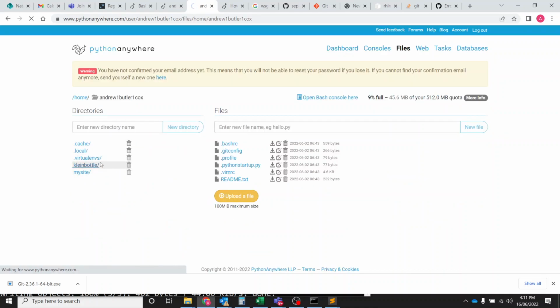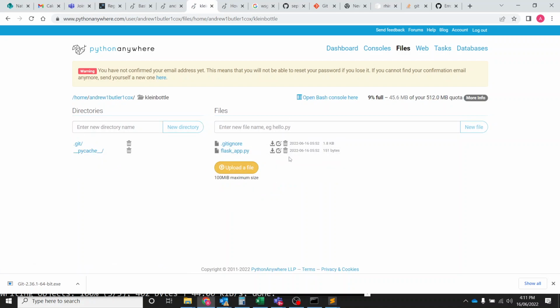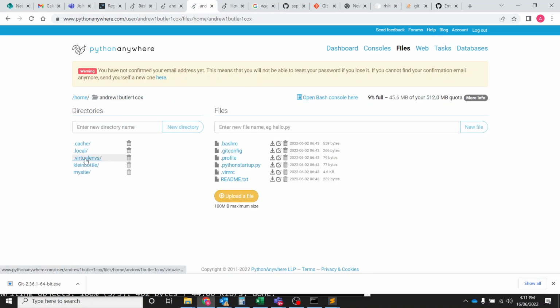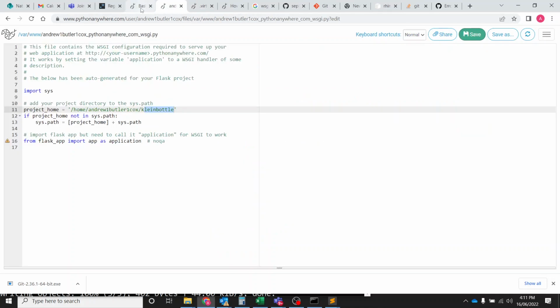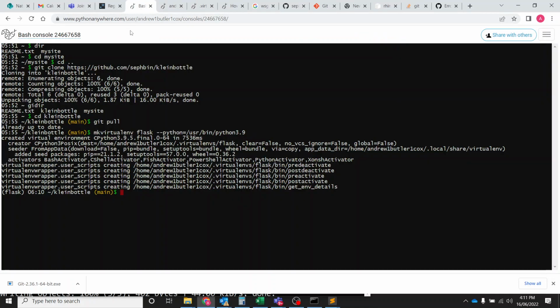Instead, if I go to files, that virtual environment isn't installed in my Klein bottle folder. That's why I said it doesn't matter where we type it. Rather, it gets installed into this .virtualenvs folder. In here you can see there's a folder called Flask. Whatever you've named yours will be in that folder structure. It doesn't matter where it's saved. You just need to remember what it's called.